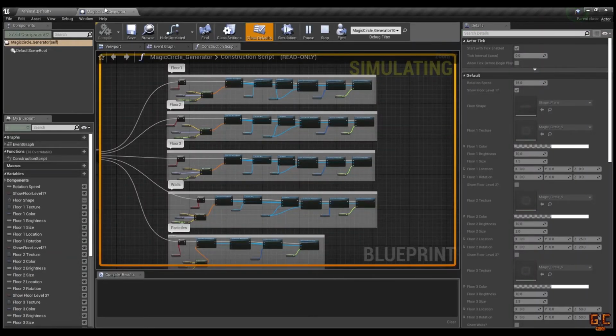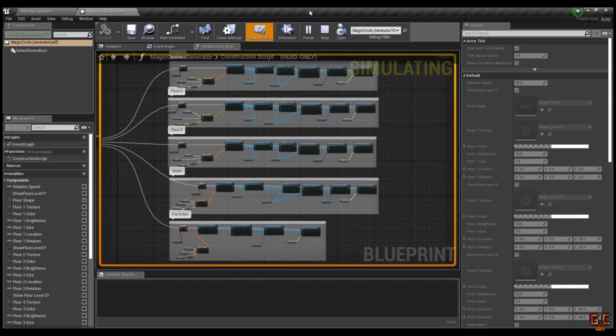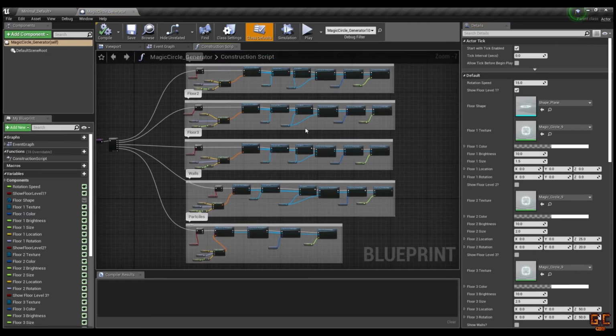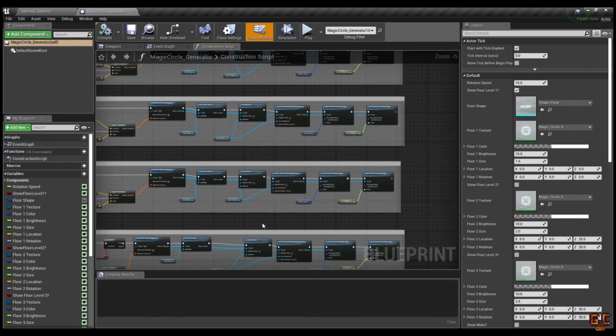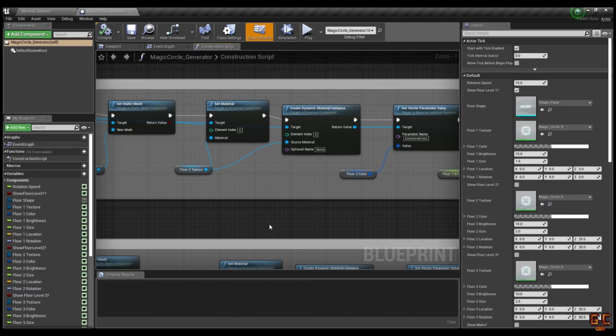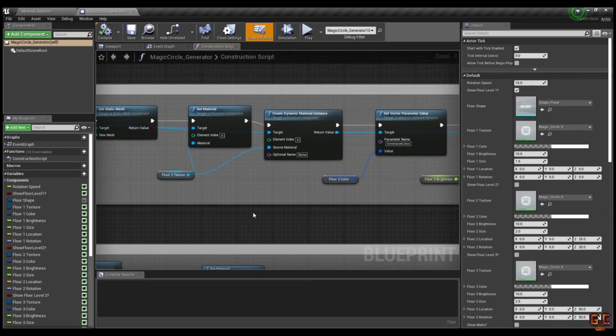So let's take a look at how I've built this into the blueprint, rather than just utilizing it within a material and then obviously adjusting it within the material instance, which is the simplest way to do it. You can actually build it into a blueprint and then have it be a part of that. The way this works within a blueprint is using the create dynamic material instance function.